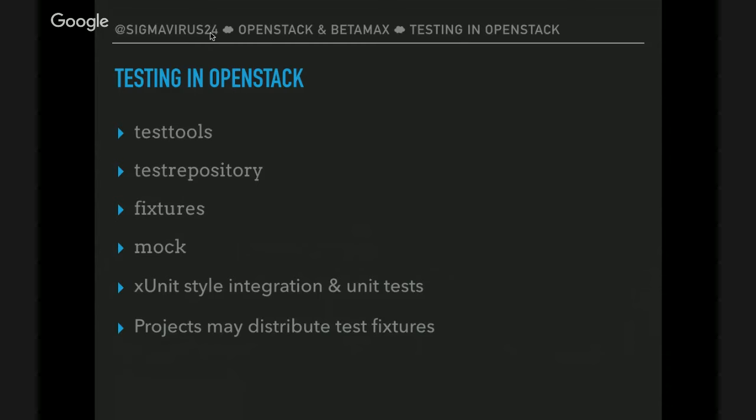Pretty much every project uses fixtures, and pretty much every project uses the mock library. And testtools, testrepository, fixtures, and mock are all maintained by a group called the Testing Cabal. One person in that Testing Cabal who's kind of the leader is Robert Collins, also known as Lifeless in OpenStack. You also use tox, but that's not so important to this talk.